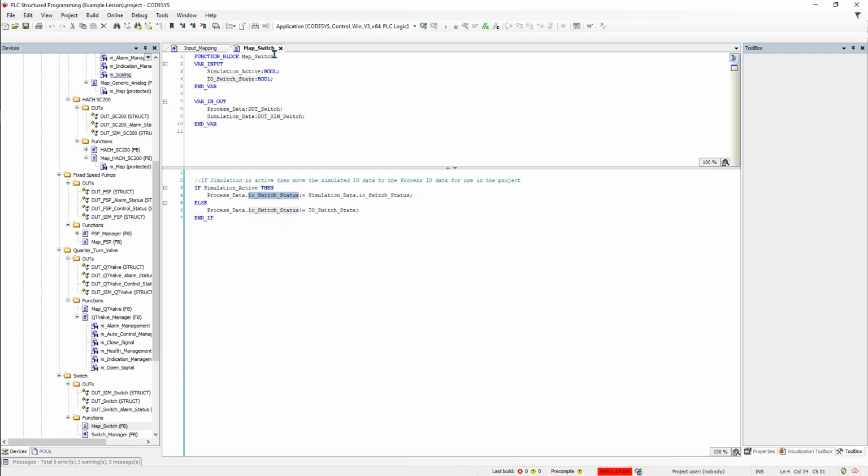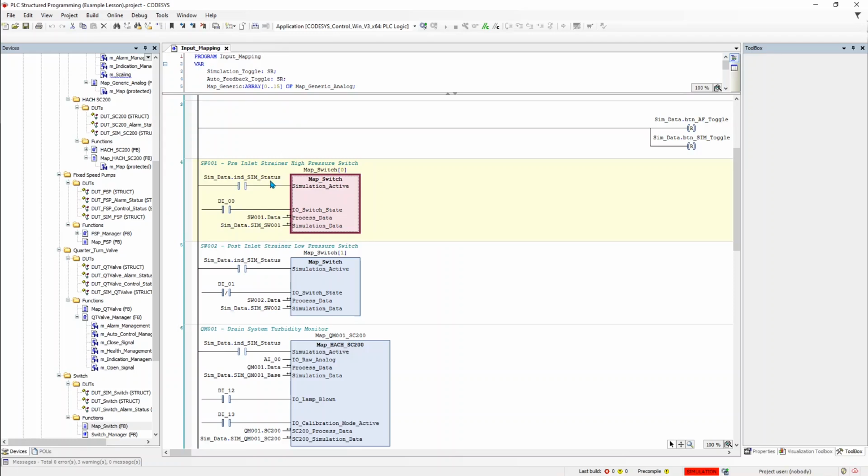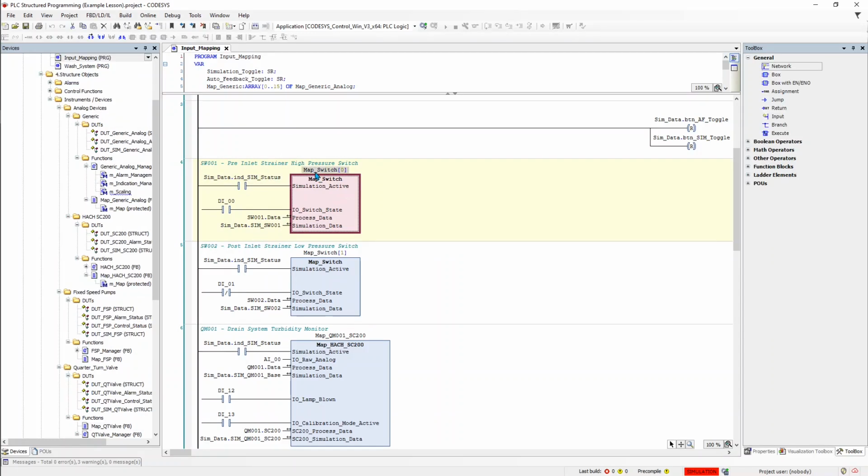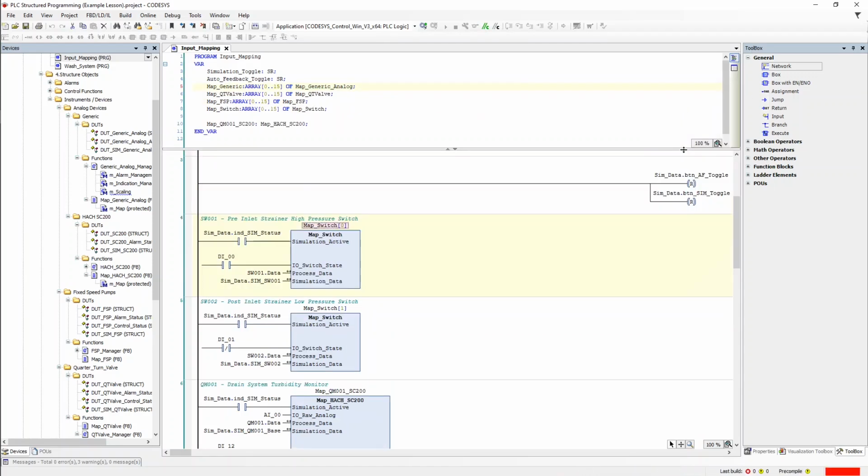So let's skip back out to the input mapping layer. You'll notice that I've set these up as arrays. So here I have map generic, 16 of them, array 0 to 15 of my map generic analogs. And if I just make this a little bit bigger, you see I have the same for switch, same for a fixed speed pump, and same for a valve.